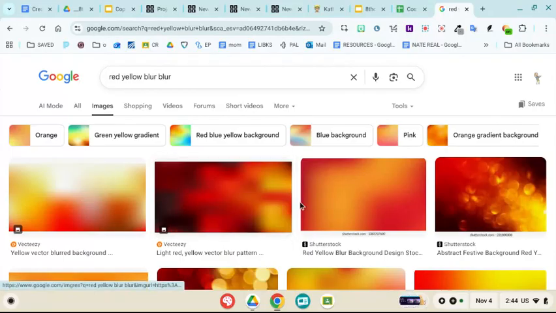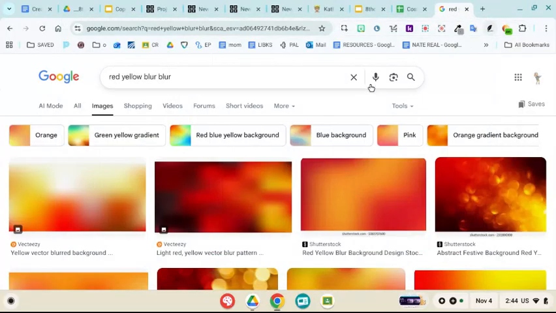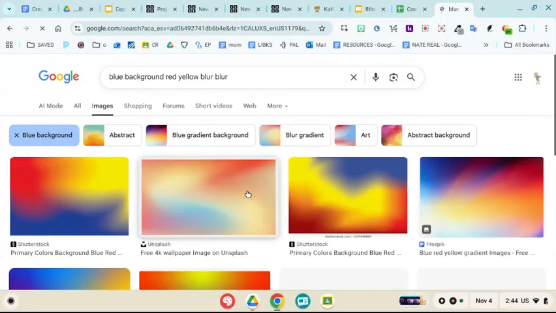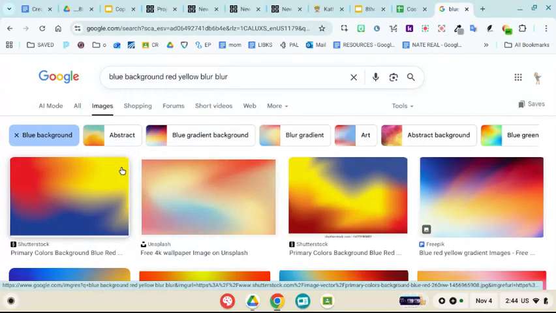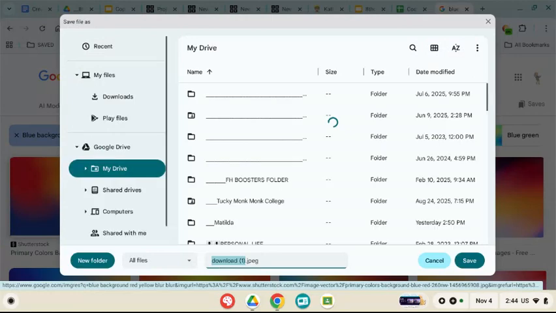I kind of like that. So I'm going to take this actually. This is good for me. Save as. I like that one better. Red. This one. I like that. Those colors. So two-finger tap, save as. Finally, save.